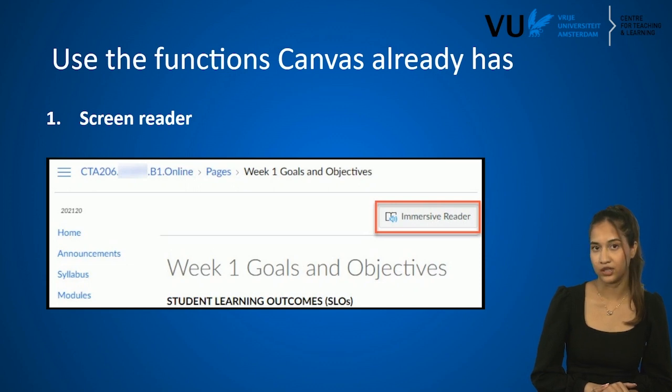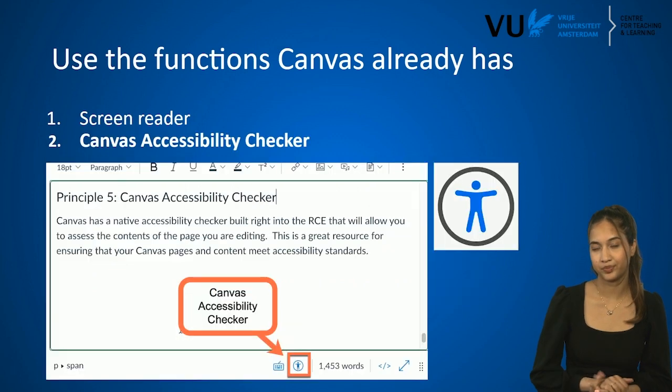of your Canvas pages. However, this function is only available in Pages and in the syllabus. It cannot be used in the assignments, in discussions, quizzes, or announcements. Therefore, people with visual impairments or blindness will need to use other tools as well. We recommend that you use the immersive reader function in Canvas to experience this yourself.